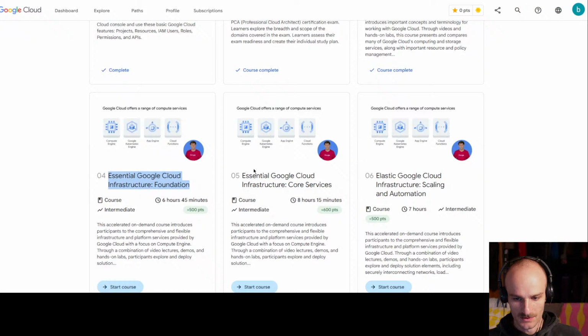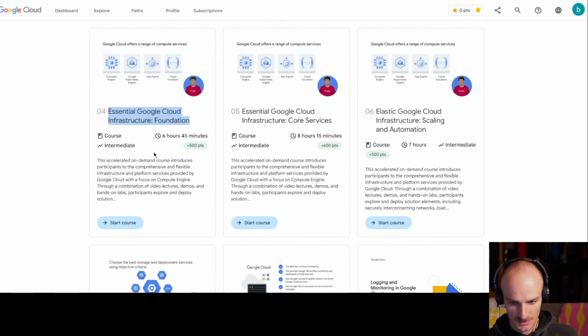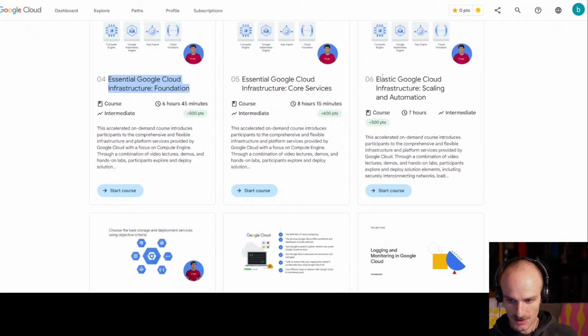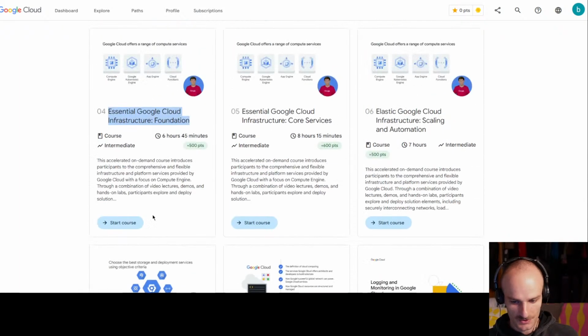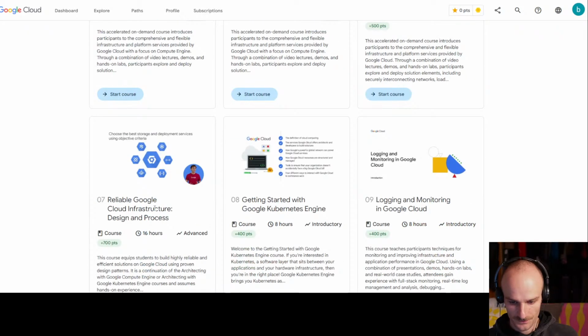Hello. So today I will start with a new course. It's called Essential Google Cloud Infrastructure Foundation. This is the first of three courses, which are the Essential Google Cloud Infrastructure courses. I was considering also this one and this one. So there are four courses about the Google Cloud infrastructure.